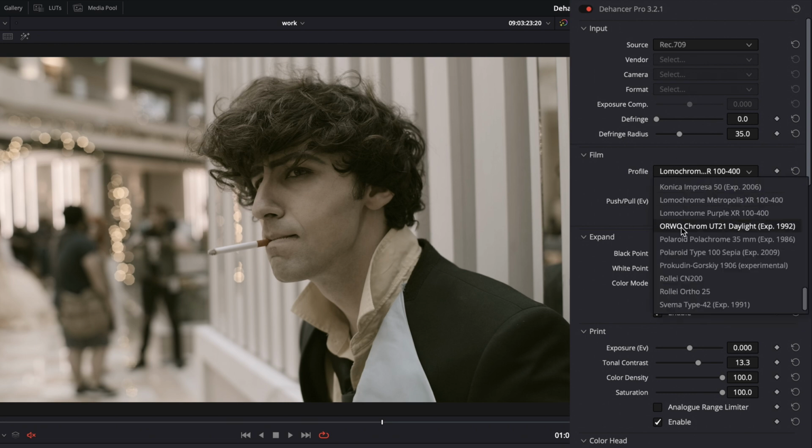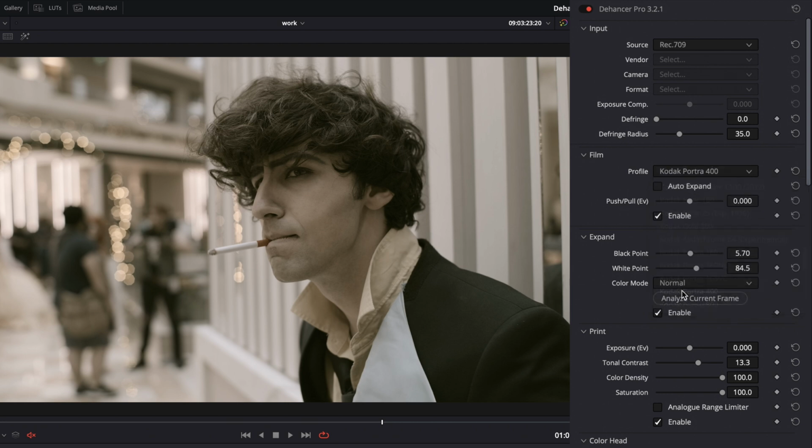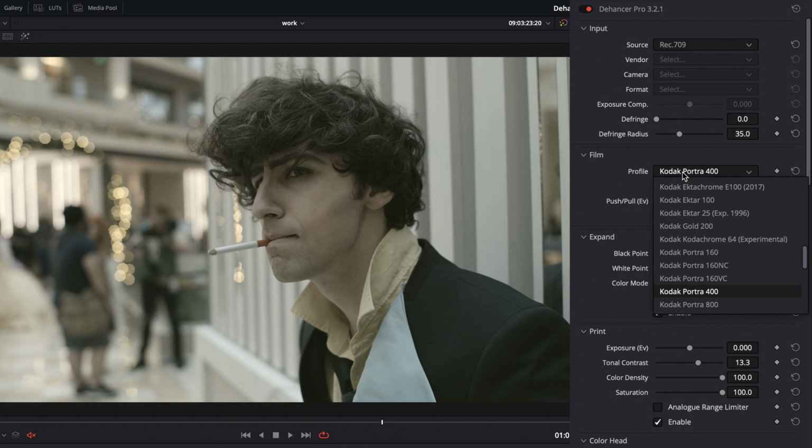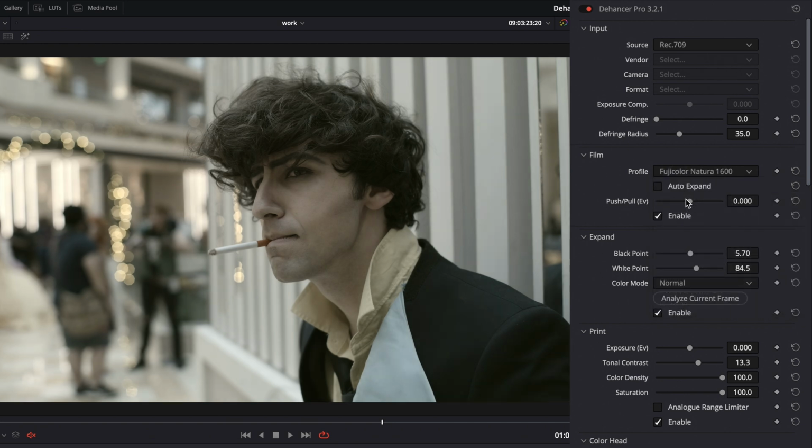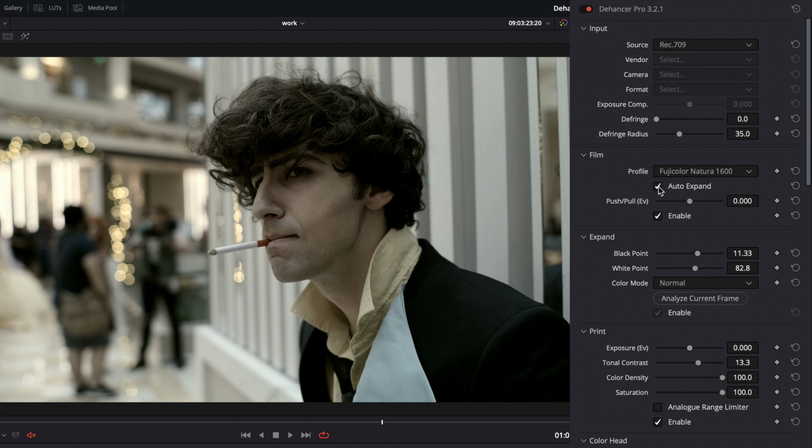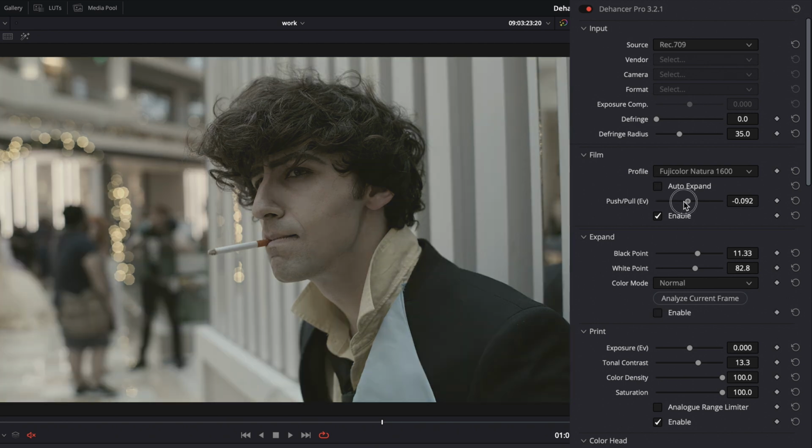This one's kind of more monochrome. Up here you've got some of the famous Kodak film stocks, Kodak Gold, Kodachrome. Here's some Portra, like Portra 400. Some Fuji stock. And if you hit this auto expand, you can see it's going to really jump the contrast up. So again, you have a lot of different controls here to affect your image.